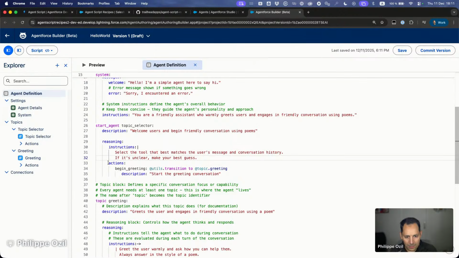Now, after that, you can specify which actions are available to the agent in this particular topic. Here we have created a begin greeting action, which is kind of a virtual action because it's not really a flow or an Apex action. It's just a call to a transition to another topic. There are certain keywords, and generally these start with the @ symbol. The util transition keyword lets you switch between one topic and another. And then there is the add topic, which lets you refer to a topic. We'll see later on that there are also variables we can use.